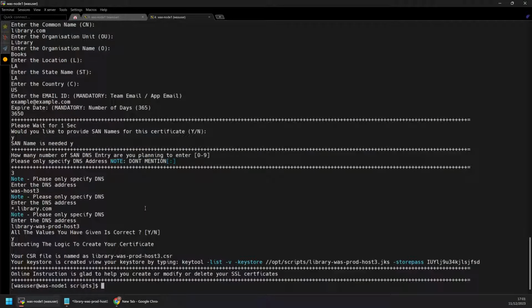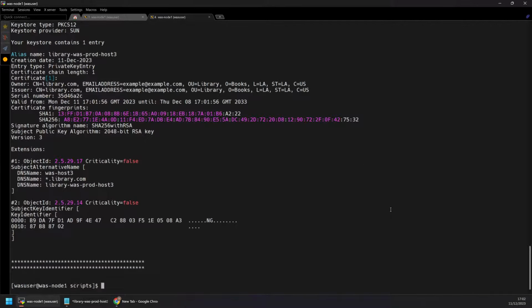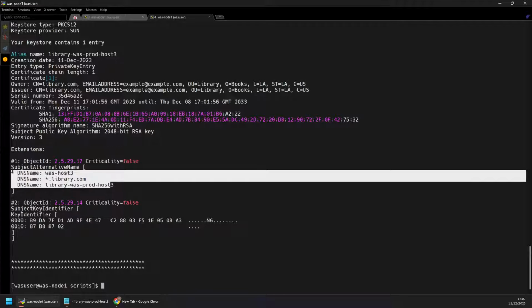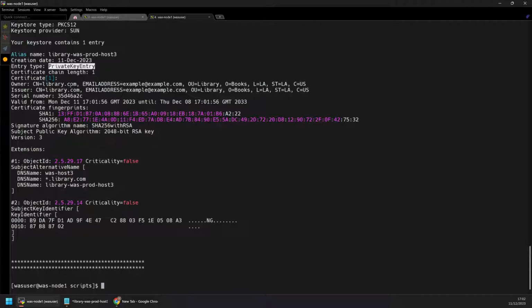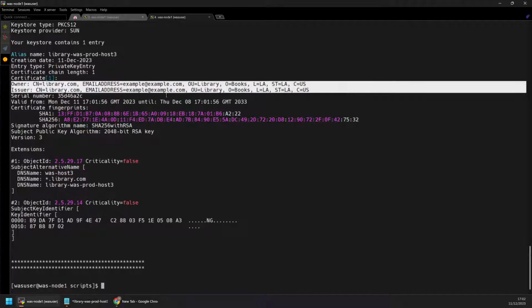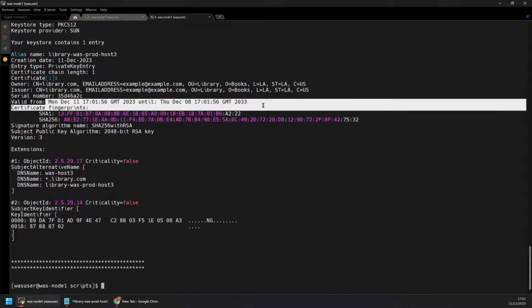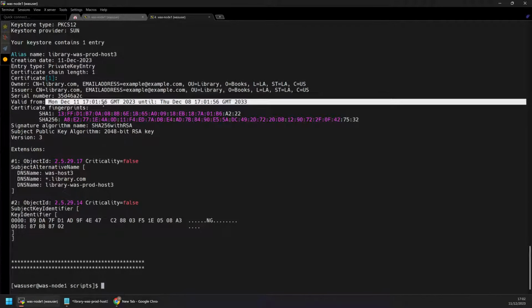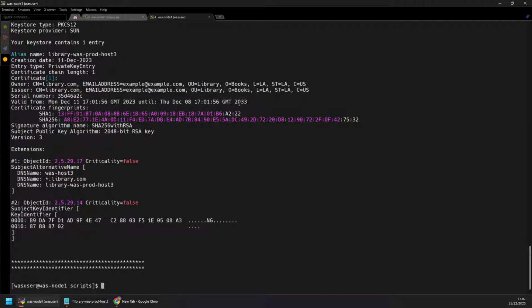Now it creates the logic, and then you have the command. This file is created, and you have the command output for this particular execution. You can see that it is created with these 3 alternative names over here, as you can see. And then you have the private key entry. This is the private key entry, and this is the issuer and the owner. You can see pretty much the validity of the certificate. It is issued for 10 years, going from 2023 to 2033.